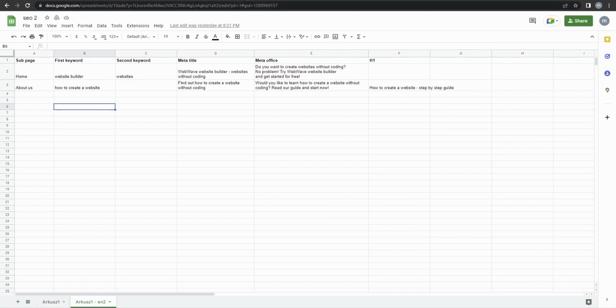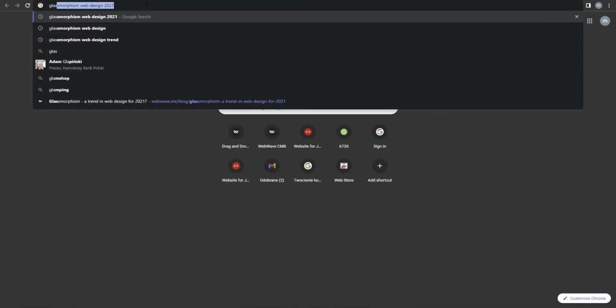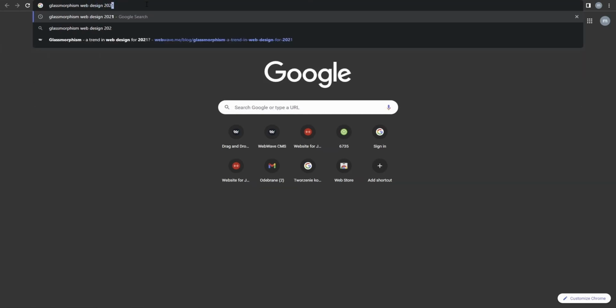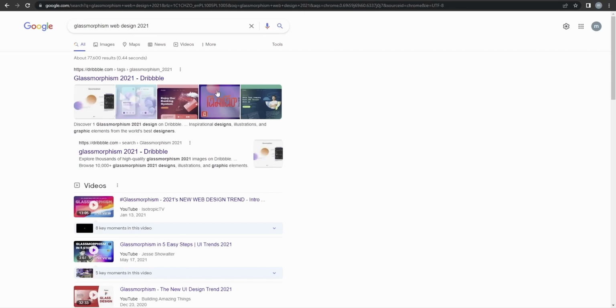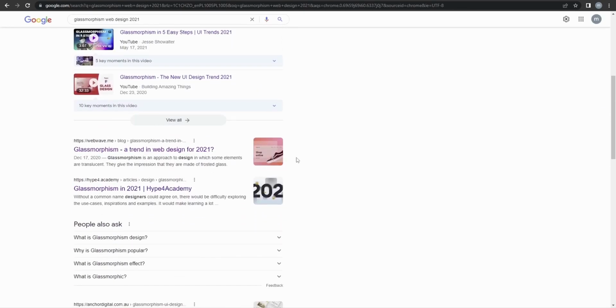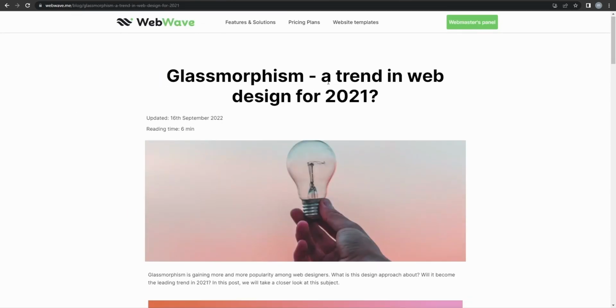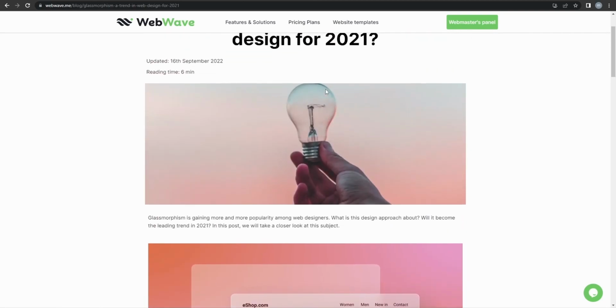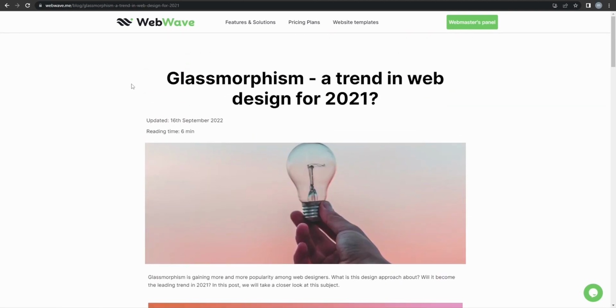For example, if we type in Glassmorphism web design, then if we scroll down here, one of the first results would be an article from WebWave. So if we just click on it, it leads us to our website, and this is another way you can use keywords to lead people to your website. And the keywords here are glassmorphism and trend in web design. So you can see that any idea can be a good one.